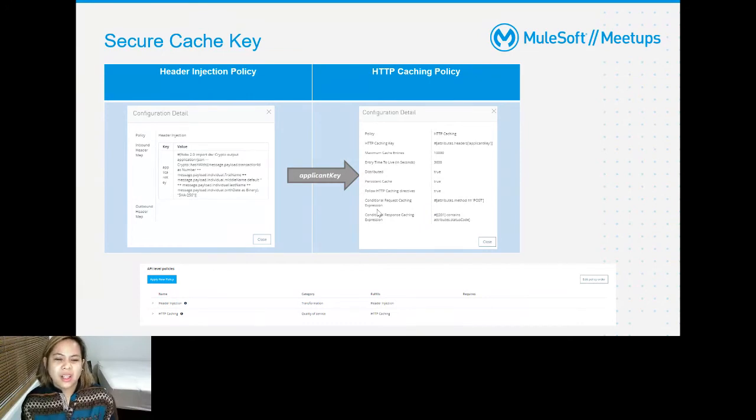So the business doesn't want to expose the first name, middle name, birth date, last name. We want that encrypted. So I was like, okay, the first thing that comes to my mind is to utilize DataWeave to hash that detail. But I was trying to do that in the HTTP caching key. If you see here on the right, unfortunately, for some reason, it's not working.